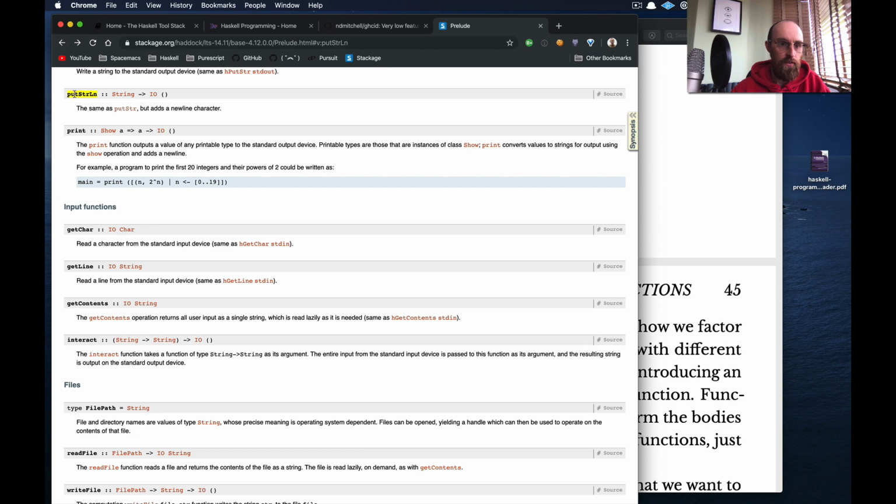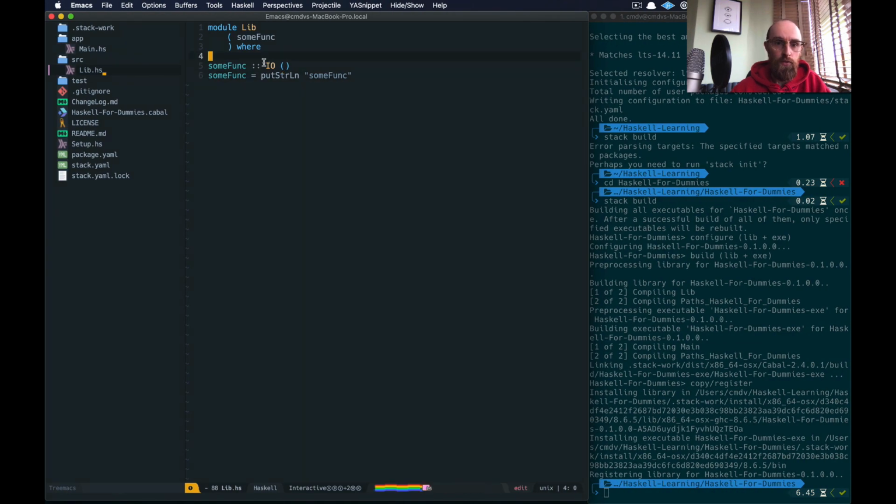We'll go back to the other one. There we go. It takes a string, gives us an IO. So if we look at the output of this, it's IO. Here's our function. It takes a string and it gives us an IO. That's what it gives out, and that's the string we give it. So let's change that to, hey buddies, we're learning Haskell. Okay, we'll save that.